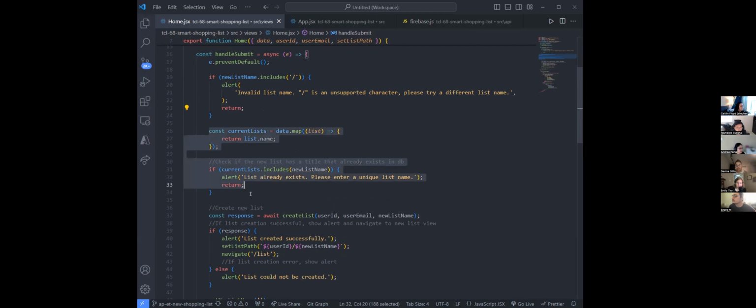Our second part is the checking of the list name. So we have our current lists, which maps through the data, and it gets an array of the current names of all the documents. And then right below that, we check to see if it includes the new list name. And if it does, it alerts that the list already exists and what they can do to fix it. And again, we have a return to stop the rest of the function from running.